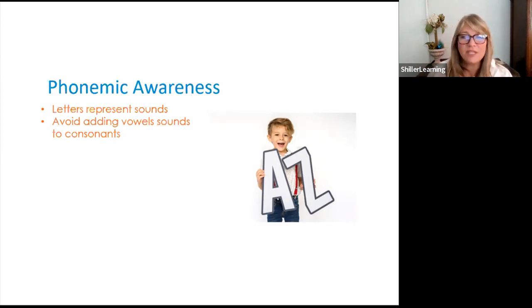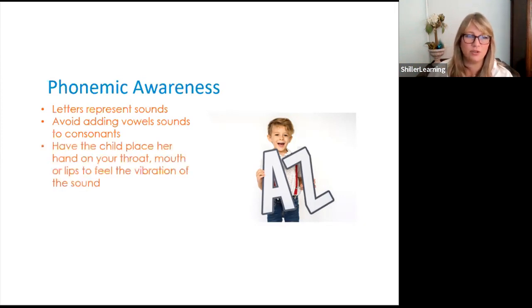So emphasize, prolong the consonant sound, exaggerate the movement and placement of the lips, the mouth, the throat. But that sound, there is a little bit of a vowel sound that comes with the letter sound, but it is not that additional syllable that a lot of people unintentionally add when they're introducing letter sounds.